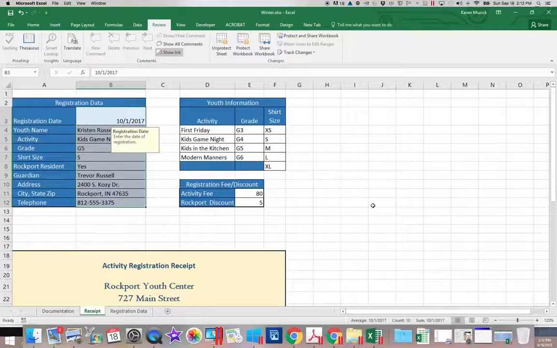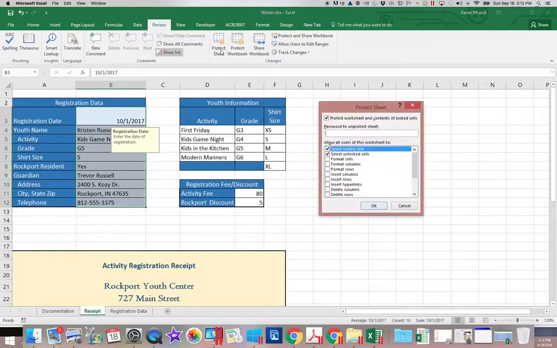Now I will tell you, it's kind of silly not to use a password if you are really concerned with someone changing the information. Because if they can find this button, notice, they can just click it and now it is back unprotected. Okay? So if you truly have a concern, you probably want to put a password on there. But you want to make sure it's a password no one else can figure out, but you will remember.